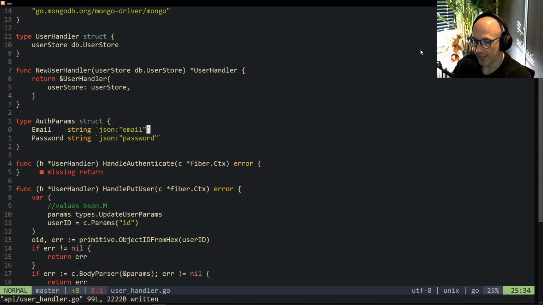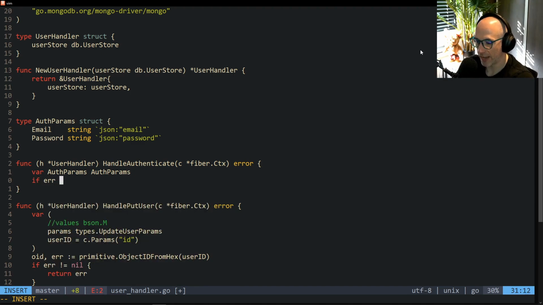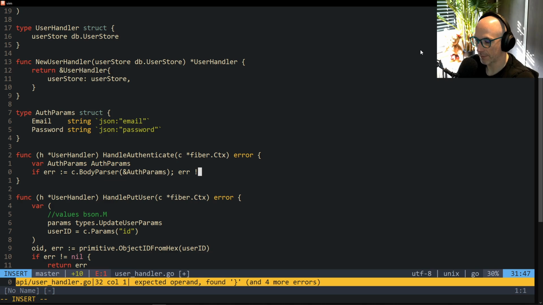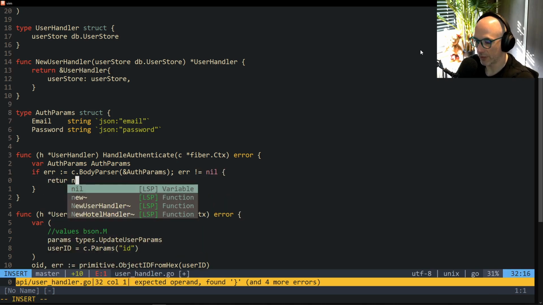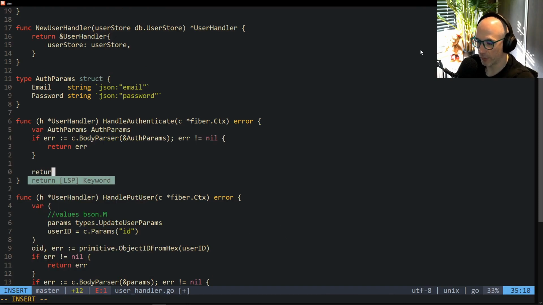Boom. That's the thing. So this is probably going to be a 2-episode series because we're also going to test how we're going to compare passwords and everything. So it's going to be a very important thing, and I want to take our time. I want to split it out. So auth params, the first thing we're going to do here is we're going to say var auth params is going to be auth params, and then we're going to say if err is going to be c, and we're going to call our body parser again, and we are going to say auth params. And if the error is not null, we are going to return the error right here. On the other side, let's return null, to be honest.